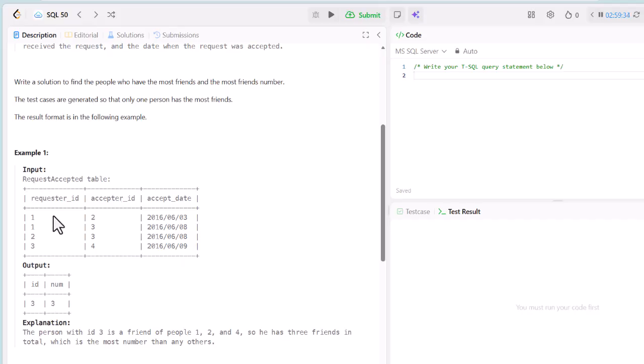So here you have all of these requester IDs and the acceptor IDs. For requester ID 1, 2 accepted the request. So requester ID 1 is friends with 2 and then 3. And then requester ID 2 is friends with 3. And then requester ID 3 is friends with 4. And since requester ID 2 is friends with acceptor ID 3, 3 is also friends with 2. Okay, so in this example, the person with ID 3 is friend of people 1, 2, and 4.